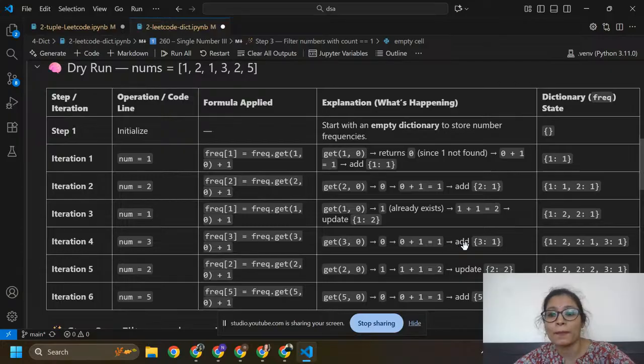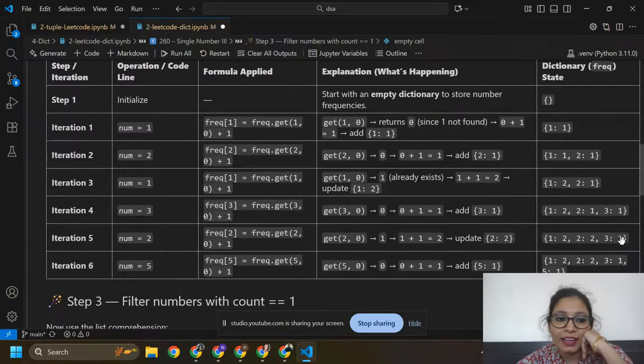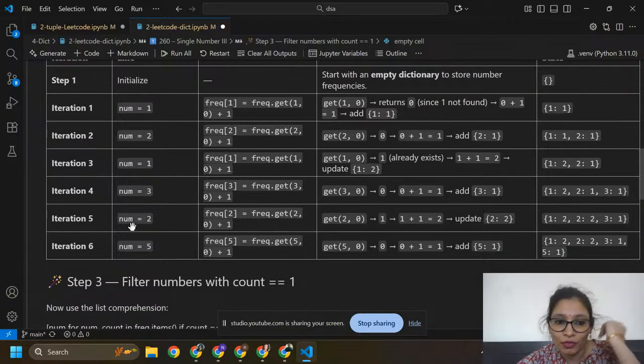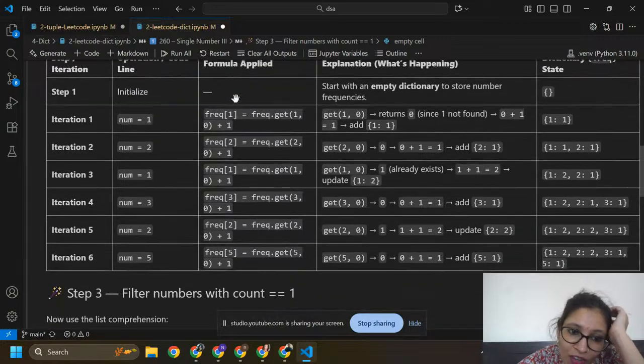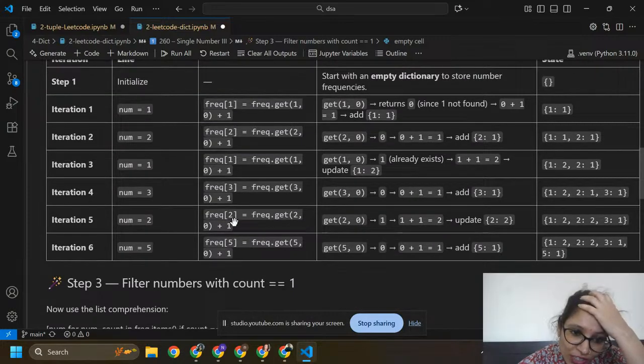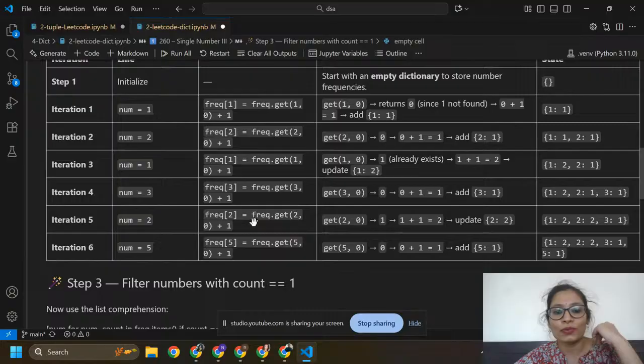So now we are going to add 3 colon 1. So the count of 3 is 1, or you can say the frequency of 3 is 1. Now I'm going to add this here, 3 colon 1. And after this, in iteration 5, I'm going to take number equals to 2. This is the number. Now I'm going to check its frequency, frequency of 2 equals frequency dot get, here I'm going to pass the number, that is 2, 2 comma 0 plus 1.